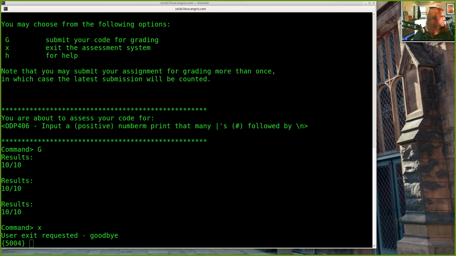I'm going to say, make sure you're assessing the right program, make sure that your script is executable, and see if one of those issues might be going on. Also, you can try running your script from the command line and make sure that it runs successfully there.